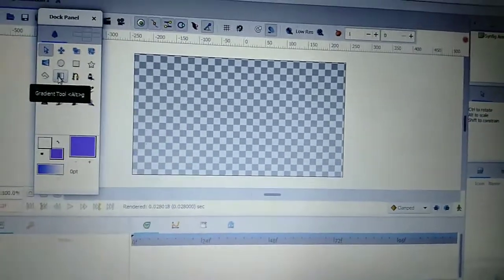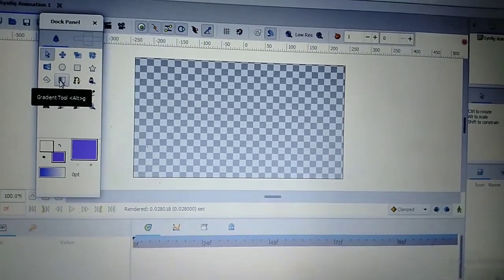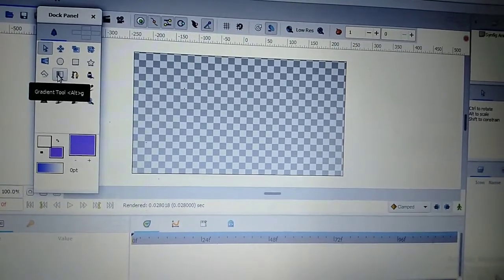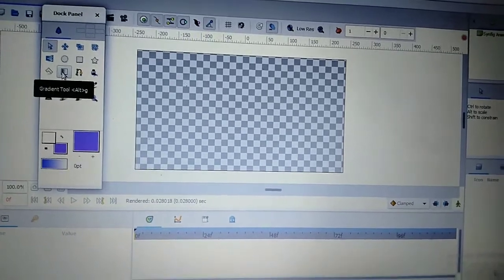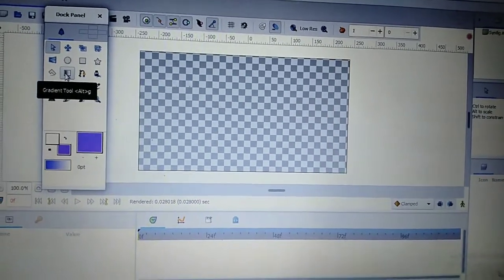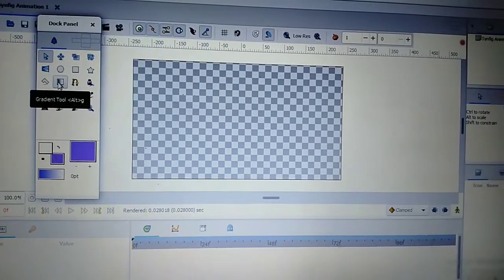I want a gradient effect only in my circle. Listen carefully. Which effect? Gradient effect only in my circle. મને ખાલી circleમાં જ gradient effect જોઈએ છે.